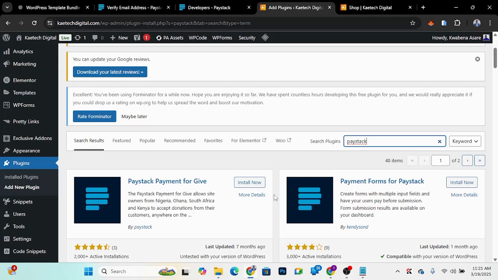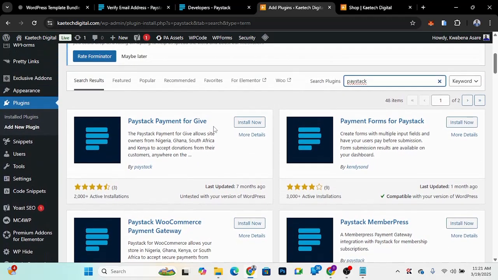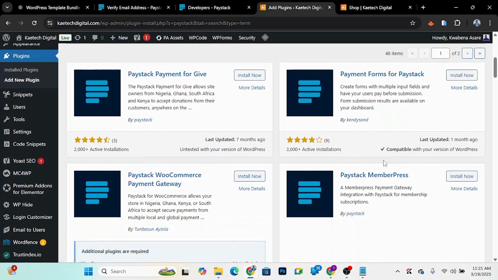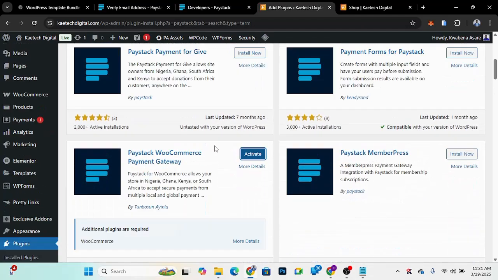All right, so as you can see over here, there are different forms of Paystack, and this is just the Paystack forms, and this is the one that we want to use. Okay, so the Paystack for WooCommerce. Make sure that you install this one. So we're going to install this one. Okay, so now that it is installed, we have to activate it.